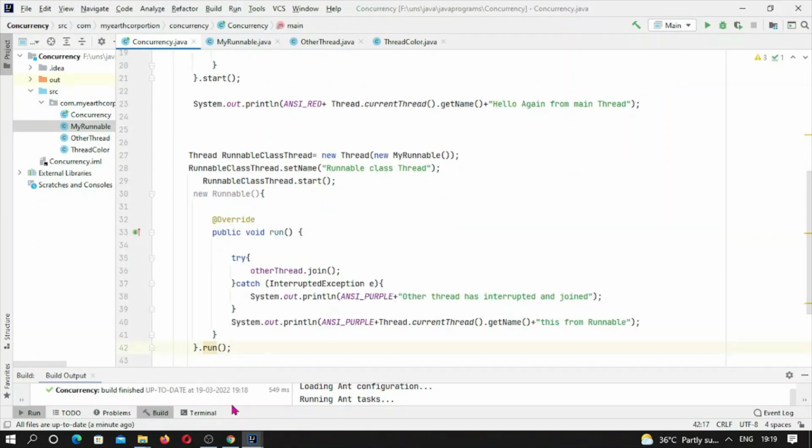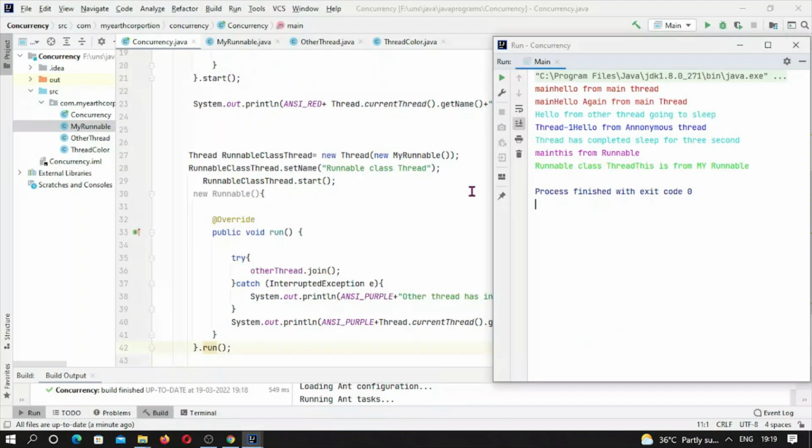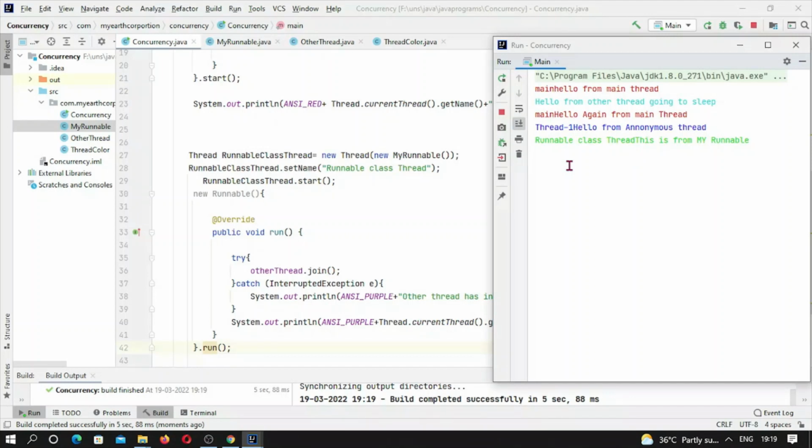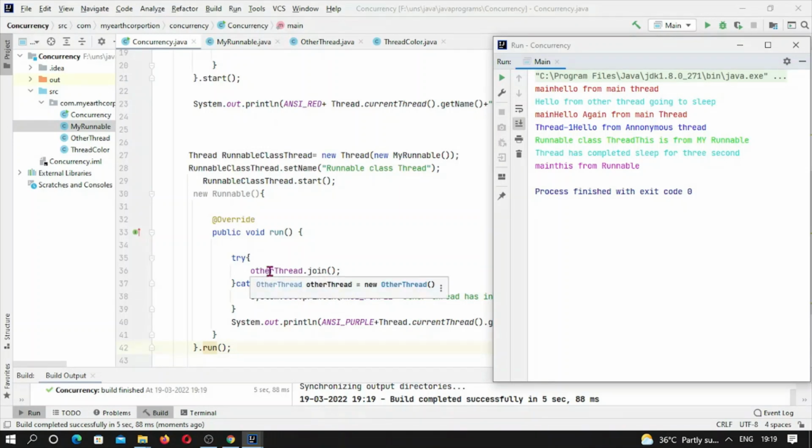Now you will see it in a better way. All threads will complete their work, and the other thread will sleep, and after that the main thread will come into the picture. Okay, you can see, and 3 seconds will be completed. The thread has completed sleep, and once it is completed, the main thread, this is from Runnable. So what is happening by this joining method? This Runnable interface run method is starting its execution, and the other thread is now joining.